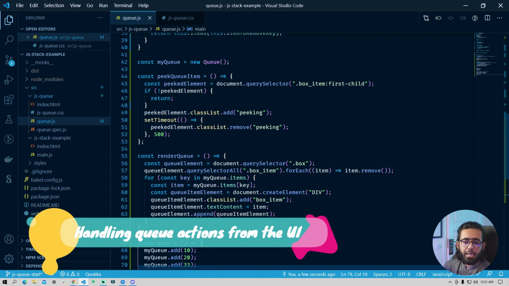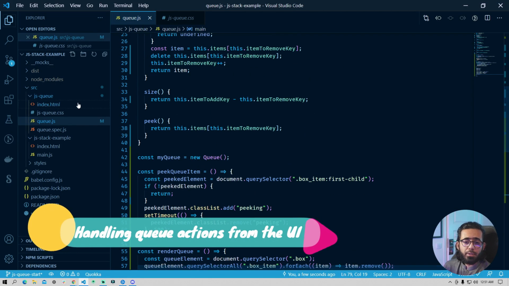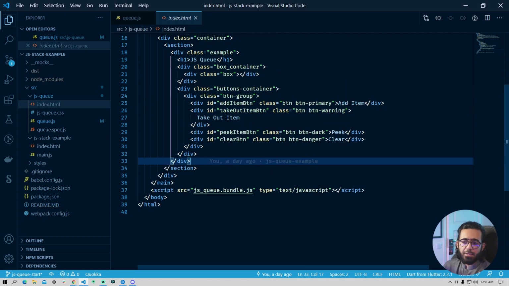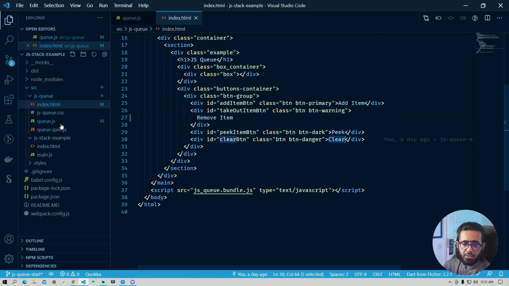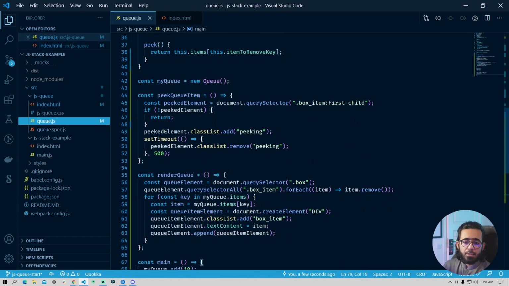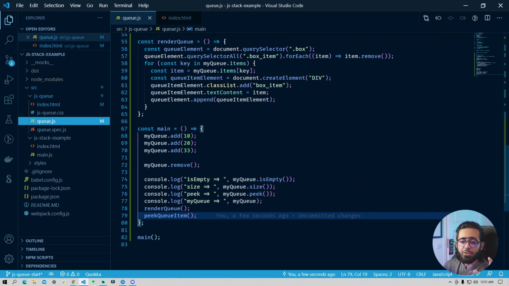Now let's quickly add different handlers to all the buttons that we have in the UI. You can see that we have the add item button. I'm quickly just going to change this to remove item, and then we have peek, and then we have clear. So we have all these buttons here. Now I'm going to quickly add some snippet to add handlers to all these methods.